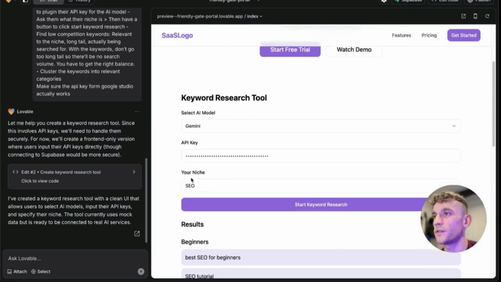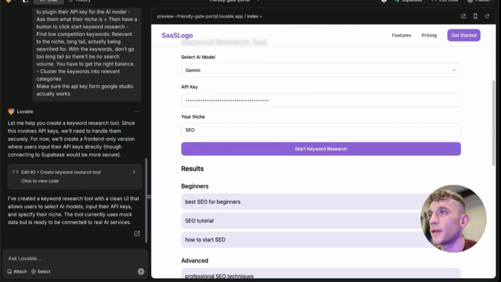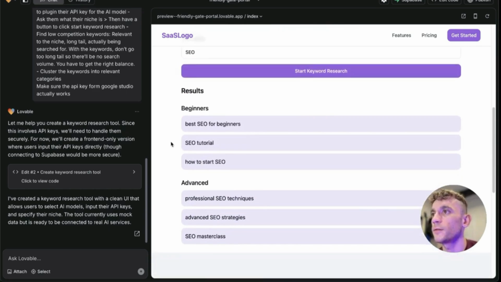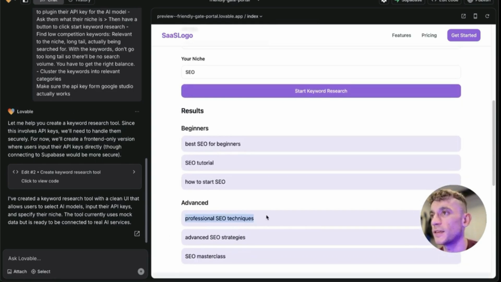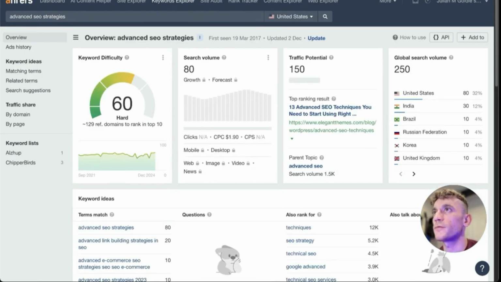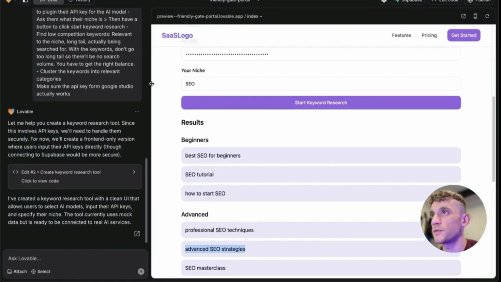This seemed to work first time round. However, what I would say, and I'm a little bit dubious about this, is whether this AI tool is actually using my API key or not, right? I feel like it's not. It's just spinning up keywords. Let's have a look. We'll just try that again. See, these are relevant keywords and they do match the search intent of my niche.